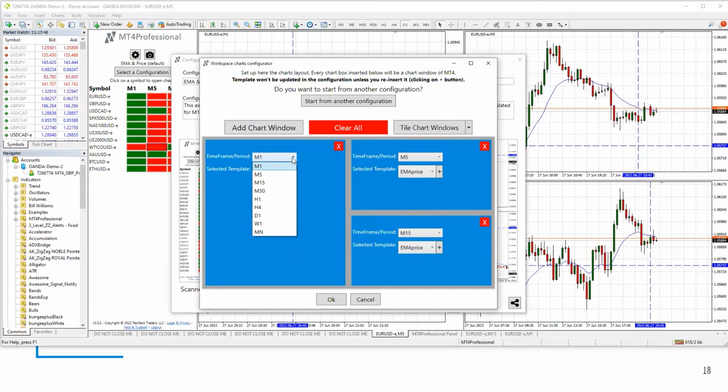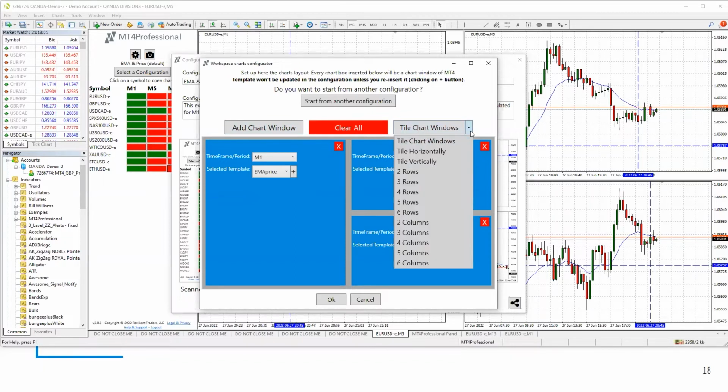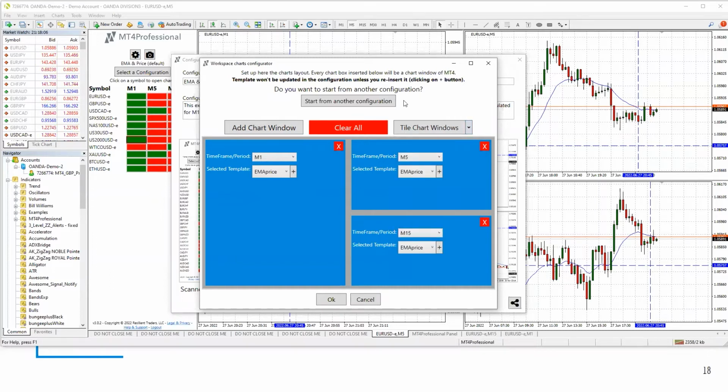MT5 has a few more options, but MT4 has just these set time frames. So you can select any one of those that you like. You can add as many chart windows. You can set them up and tile them any way that you like. You can even define whether they're rows or columns and how they're done. You can just clear them and start over again from scratch, and you can physically resize them all to anything that you like. Or if you have another configuration that you already did all the work on, you can start from any other configuration that you have by clicking this button and then using any of the other configurations to start up on.